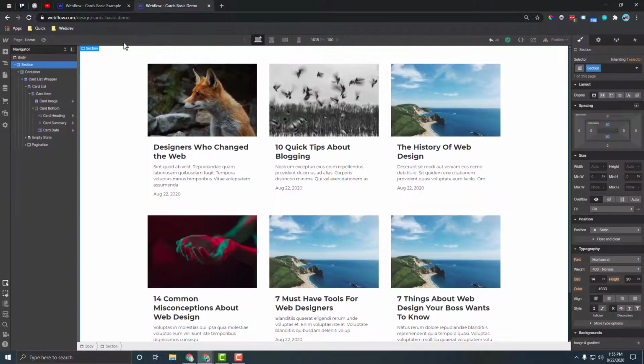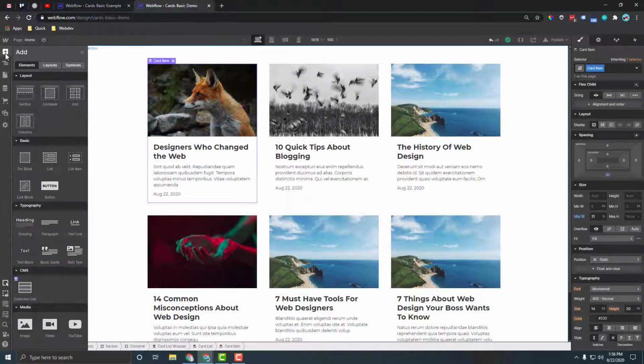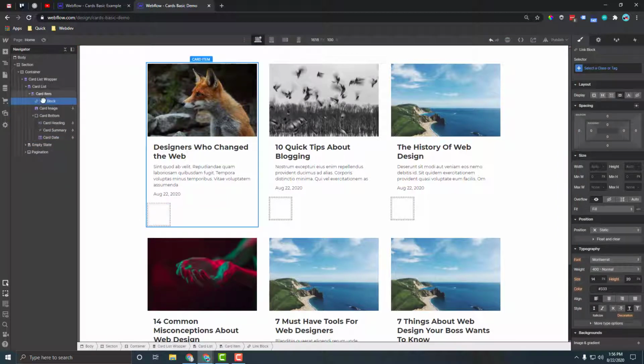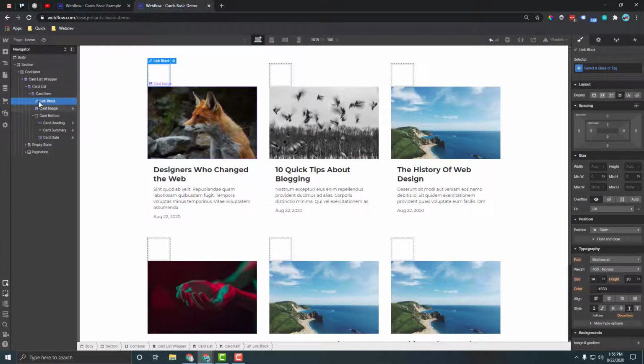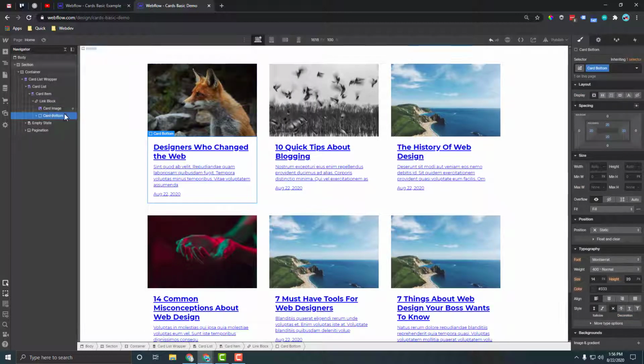So let's add that. I'm noticing one thing here is that we want this whole area to be clickable as well. So I'm going to click on the card item and add a link block. So let's drag this right underneath the card item as the first child of the card item. Let's add the card bottom and the card image into that link block. So now this whole thing will be clickable.